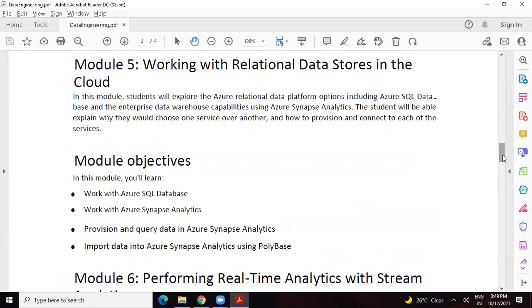Then module 5 will talk about working with relational databases. Let's say maybe you don't want to go with a NoSQL database. Maybe you want to have a SQL database. So how can we make use of the Azure SQL Database service? How can we make use of Azure Synapse Analytics? So we'll talk about the same in module 5.